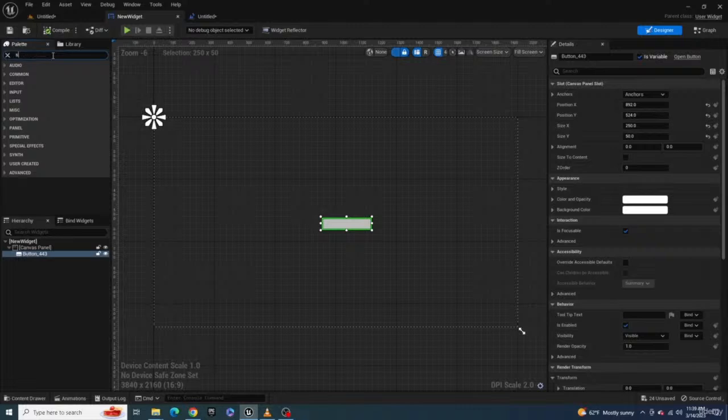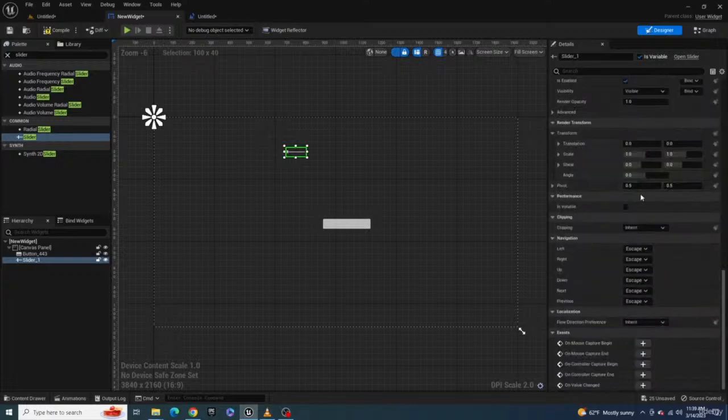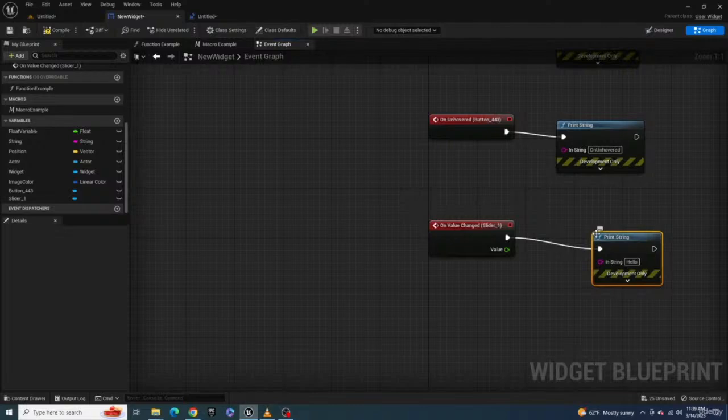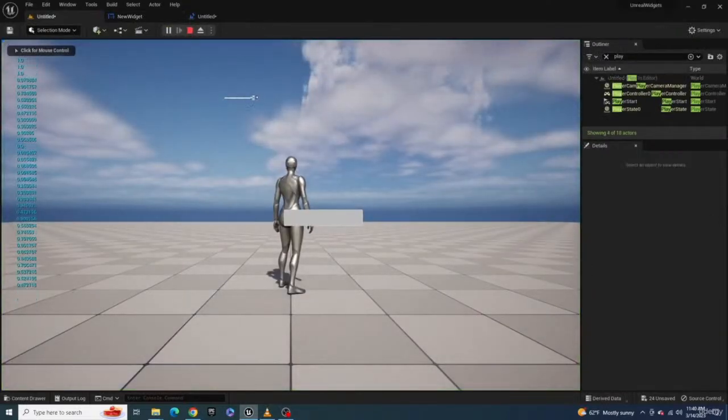There are several other types of events available, depending on the UI element. For instance, if we pull in a slider element and scroll down to the details panel, we can see there are different events. The most important would be the on value changed. This will fire whenever the value of a slider changes. So this is where you would hook up logic to do whatever it is that you want that slider to do.